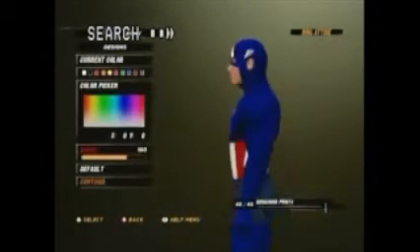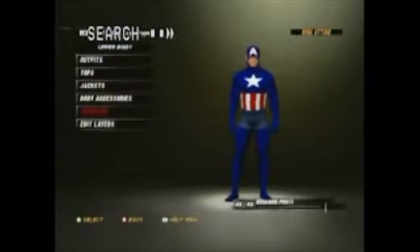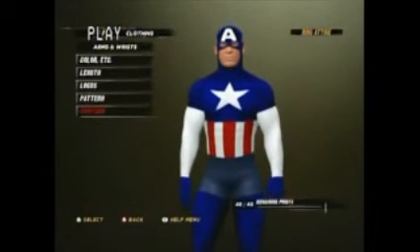Here we go, almost finishing up, putting in the back area. And here we have the star. Yes, folks, he does have a star on his back.